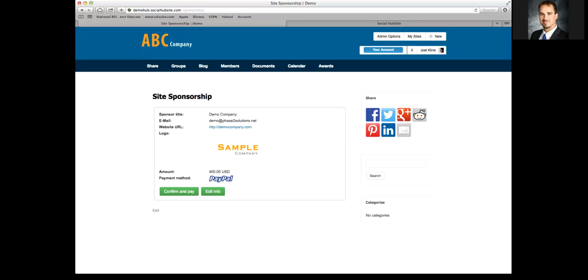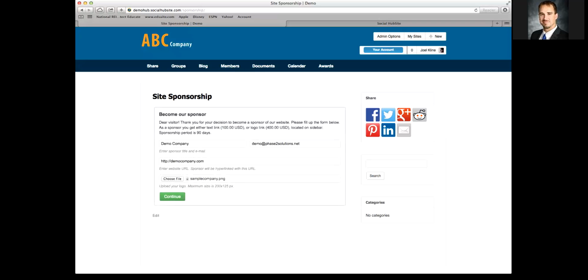They can, of course, review the order. So you can see their logo, they got the right website link. If they want to, they can hit add info to go back here and edit any of this information. And of course, follow through on the payment, which is the most important part here.